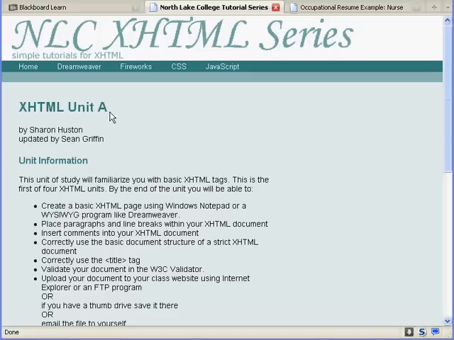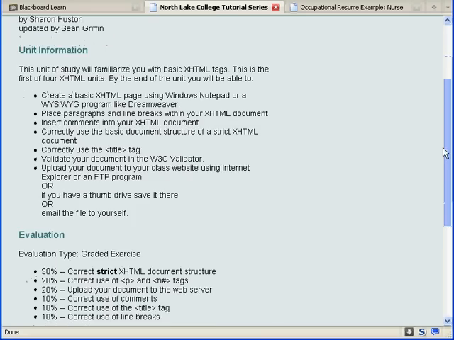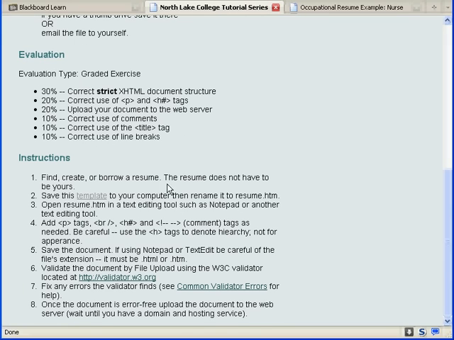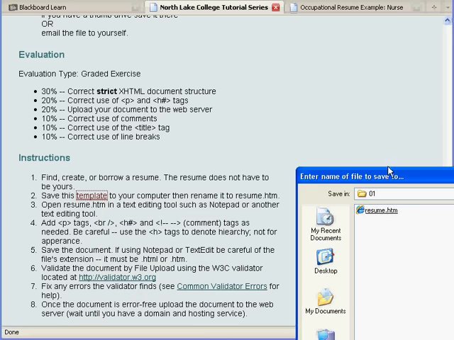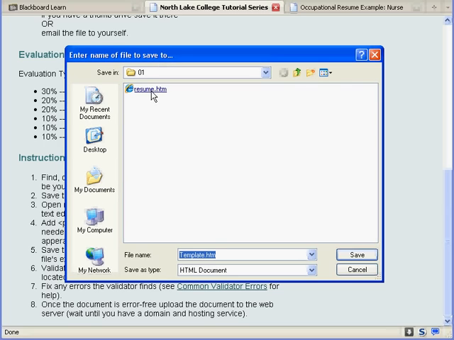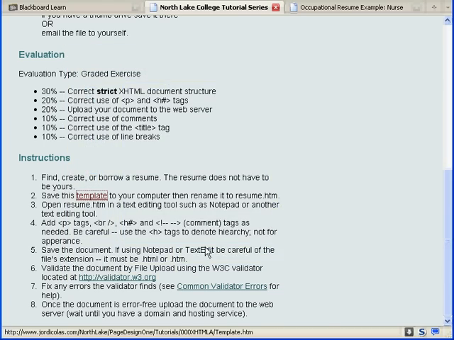I'm going to demonstrate how to complete the XHTML Unit A assignment. What you should do is go down to step 2, and it says save this template to your computer. I think the easiest way is to right-click on this link and save link as. I'm going to save it as resume.htm. I'd already saved it before, so I get that message.